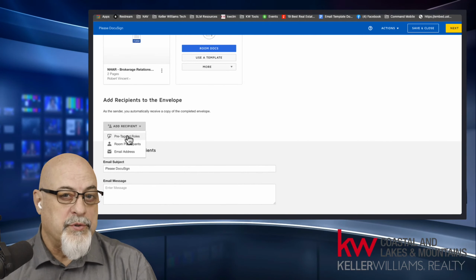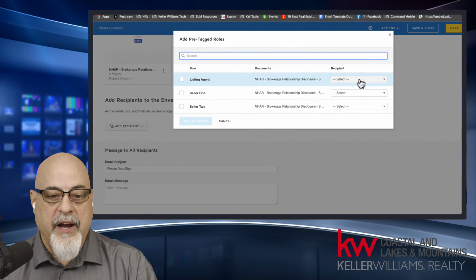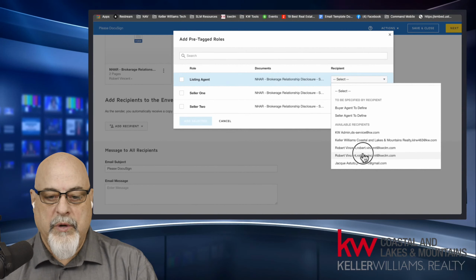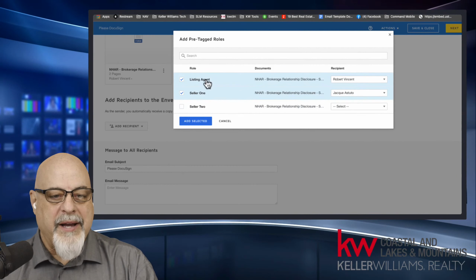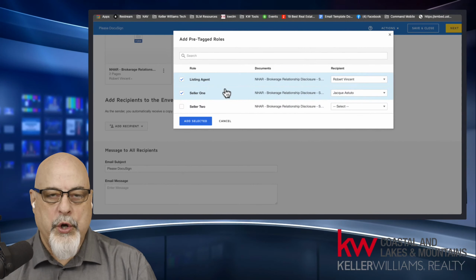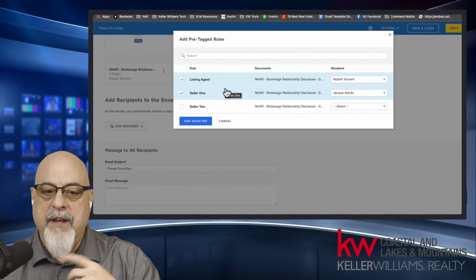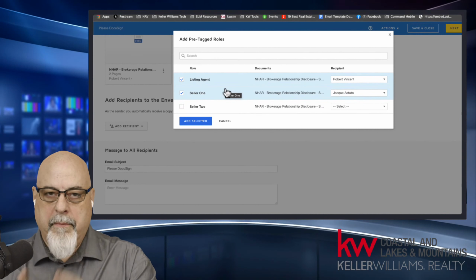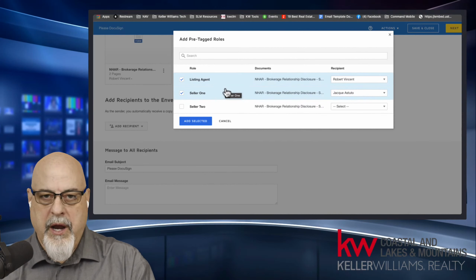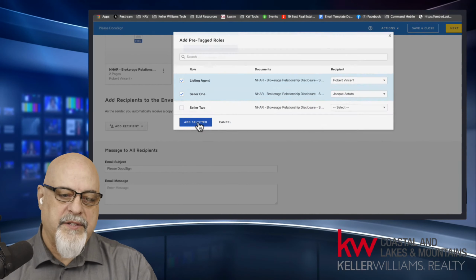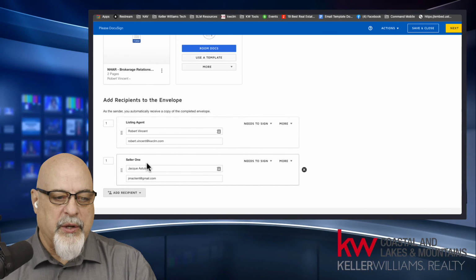This is why forms are so cool, because pre-tagged roles let you define who is the listing agent, Robert Vincent, who is seller one, Jackie Astuto. By telling the system with the pre-tagged roles who is what on the document, then in the next step, DocuSign will go find that person, put together where they're supposed to sign, all the places for them, associate their email, and you're done. So we'll click Add Selected, and it brings in the listing agent and seller one.